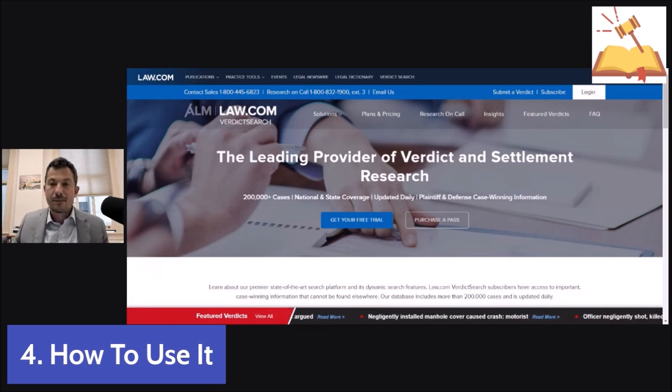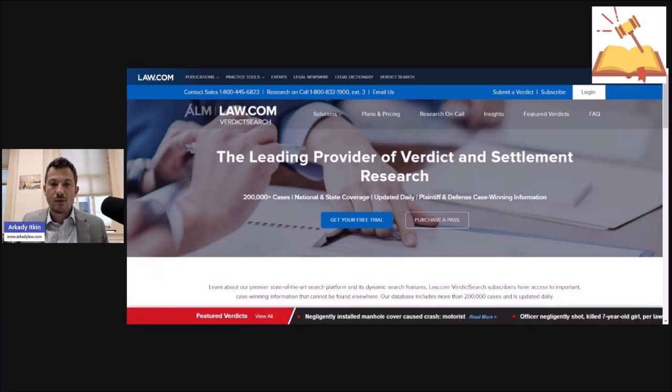Now, going back to VerdictSearch.com, you have several ways of using it. You can sign up for an account, which not too many people need. Not too many of us, even attorneys, use it often enough to have an account. You can sign up for a one-day pass where you can do as many searches as you want for that day. I think it's $395 or something. Or you can talk to their consultant and you can tell them exactly what they need, and they can advise you and run a search for you, one search for $300.